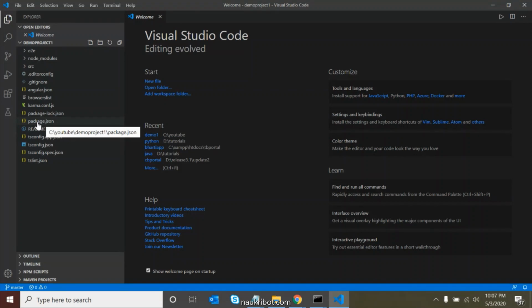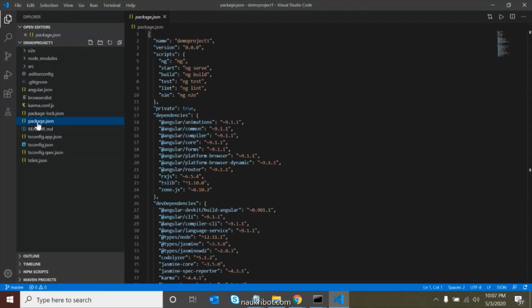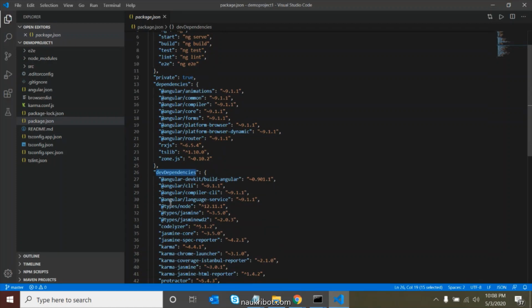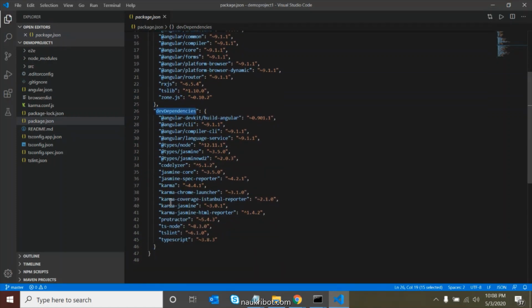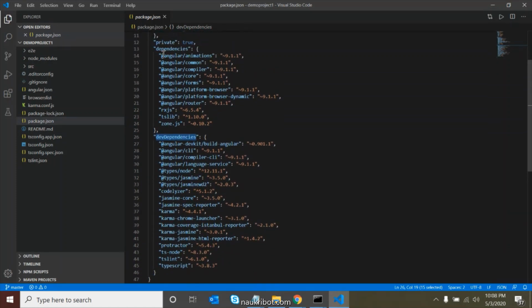So first of all, we will see what this package.json file is. Basically, this package.json file is a file where we manage all the dependencies which are used in our project. Like you can see here, dependencies and dev dependencies, two attributes are present. So all these are dependencies which are present in our project.